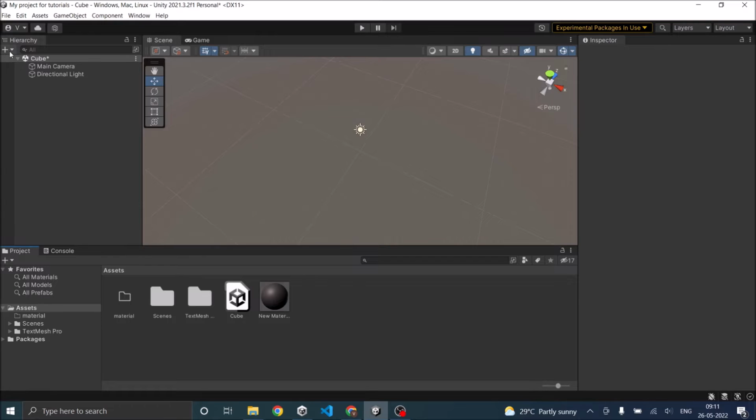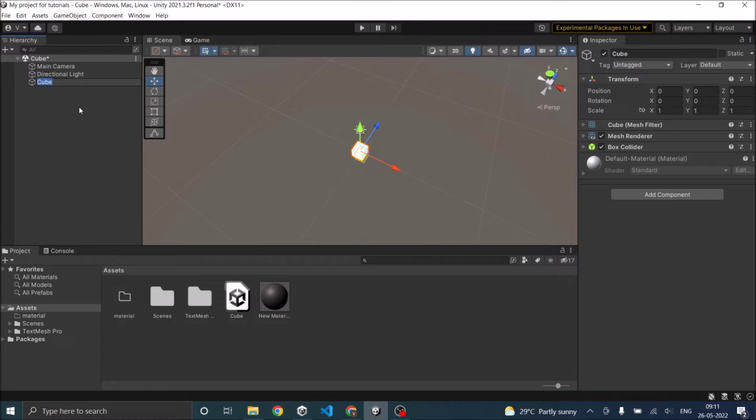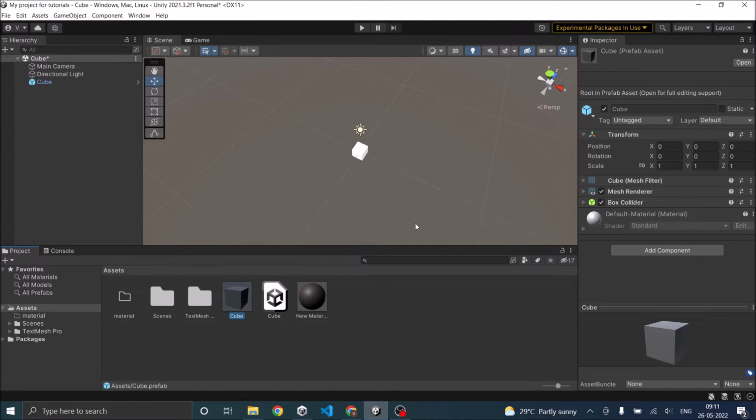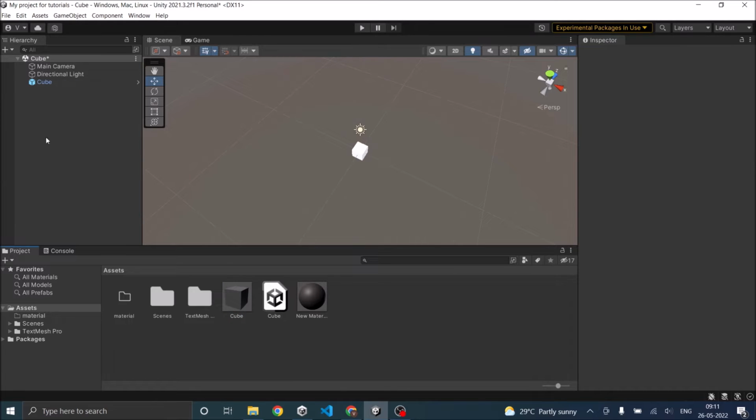Now, say you have a game object here in your scene, a cube. Now this cube is called a game object. But if you drag and drop this cube on your project window, it becomes a prefab. As you can see, it's a prefab asset. That means you can replicate this cube as many times as you want. These prefabs are used for game objects that are required in multiple places.